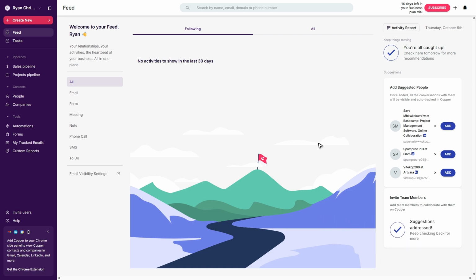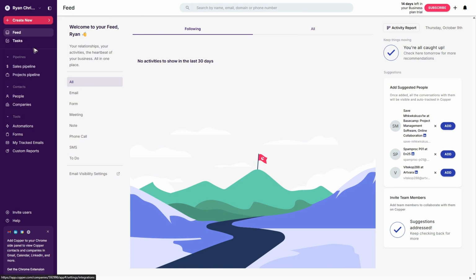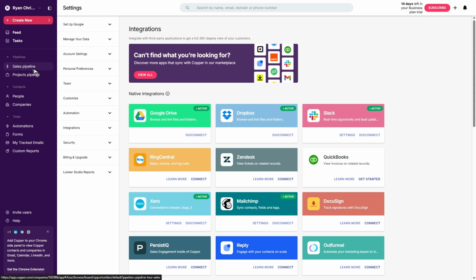All right. So first off, log into your Copper CRM account. And once done, go to the top left, click on your profile name, and then click on integrations. In here, as you can see, the very first row, we have Dropbox. And as you can see here, mine is already active, or already connected.